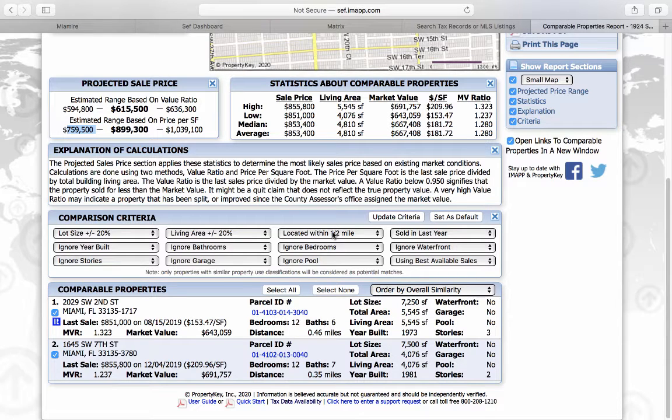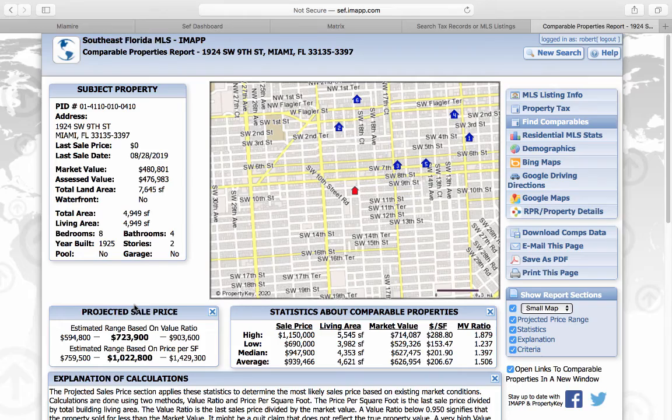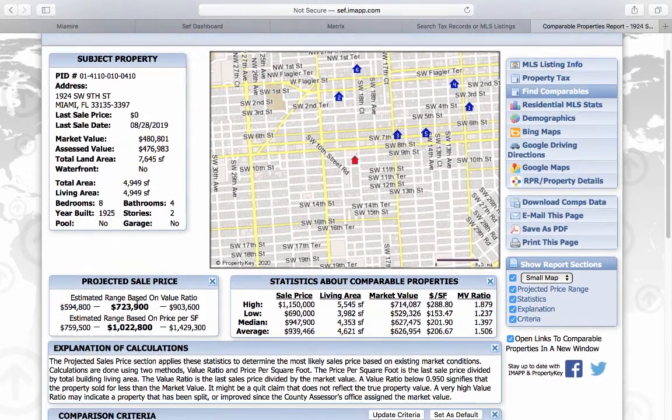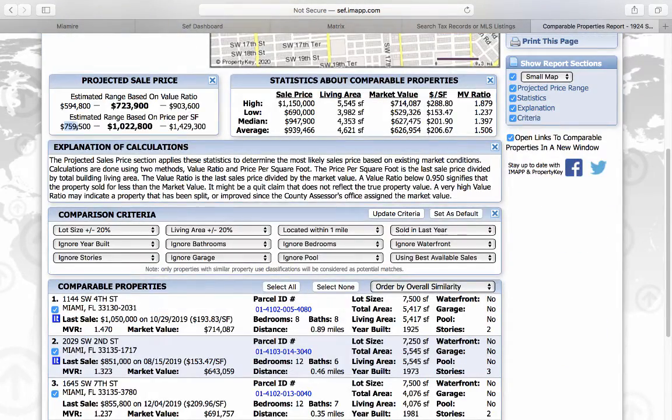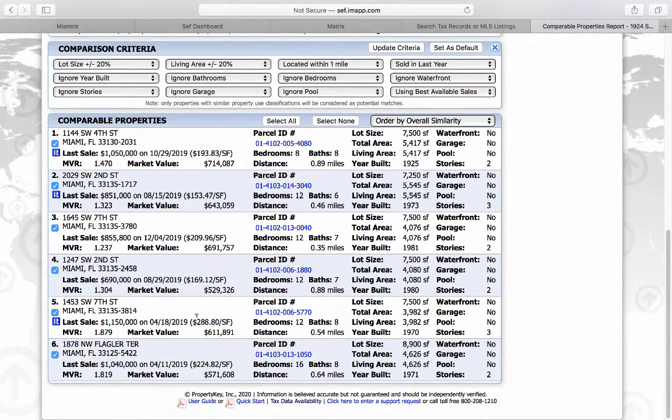You can always try and stretch it out to 1 mile, and in some cases you may want to go in the same zip code as well. So going out 1 mile, now we're looking at a minimum of $759,000 with a max of $1,429,000 and an average of $1,022,000.